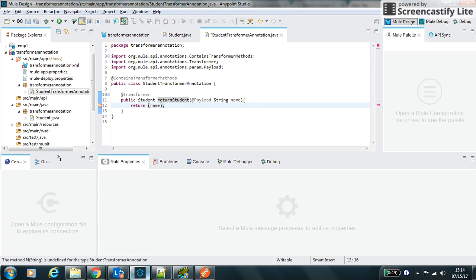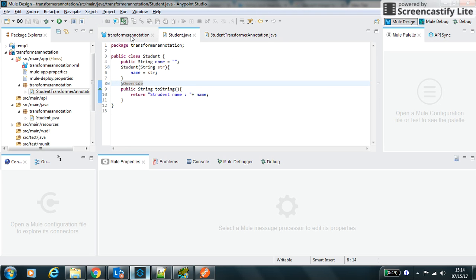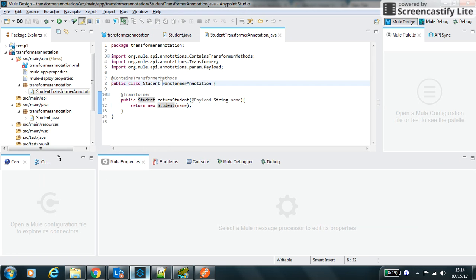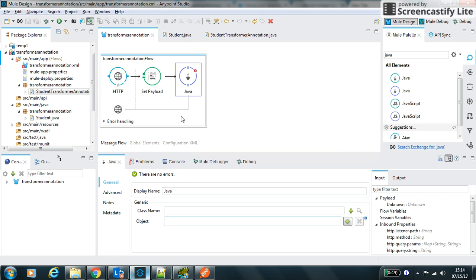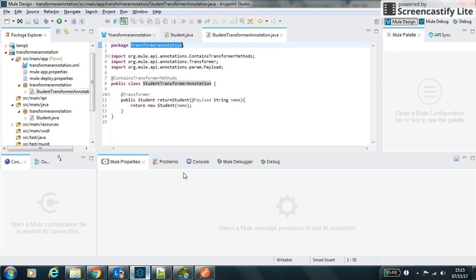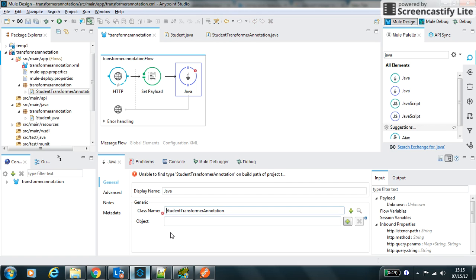Okay, let's create the student object over here. We create the object using this constructor and then call it. Now in the transformer in the Java, we will call this class with this package name. So the class name which we are calling is StudentConstructorTransformer, and the package that we are using is transform annotation.